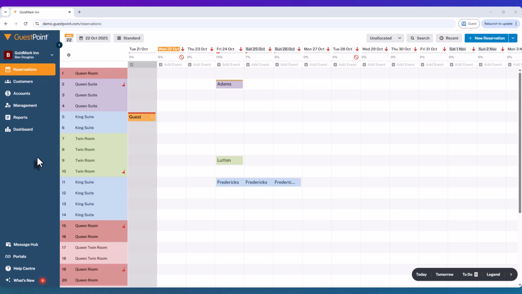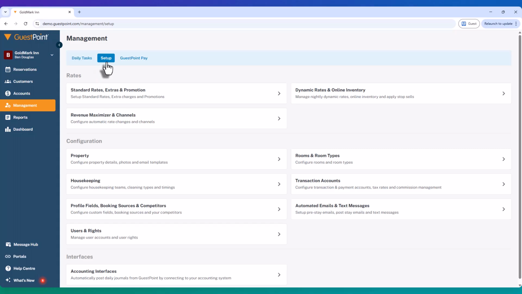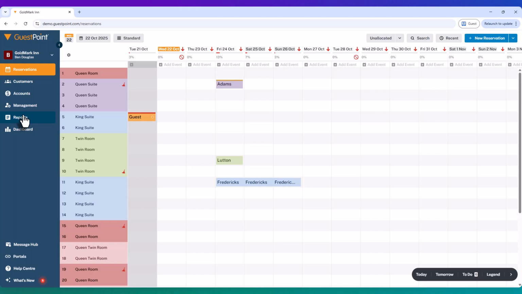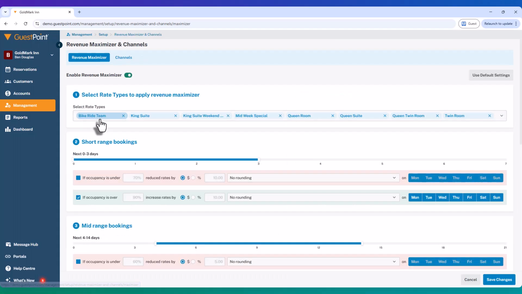Today we're going to be looking at the Revenue Maximizer, GuestPoint's inbuilt rate management tool. We can access this tool by clicking Management, and then Setup, and then Revenue Maximizer and Channels.